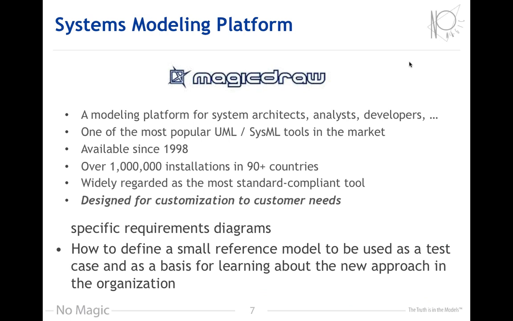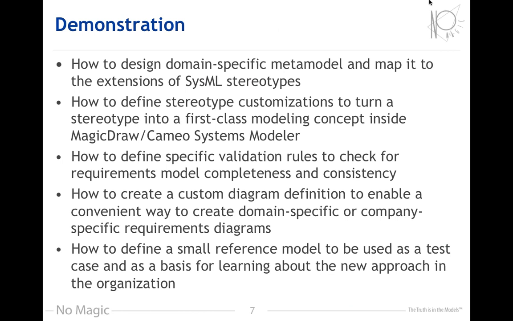MagicDraw is one of the most popular UML SysML tools in the market. It has been available since 1998, so it has been 17 years that MagicDraw is available in the market. And over time, it has become quite popular. We have over 1 million installations in more than 90 countries. Even in countries like Vatican, we have users using the modeling environment.